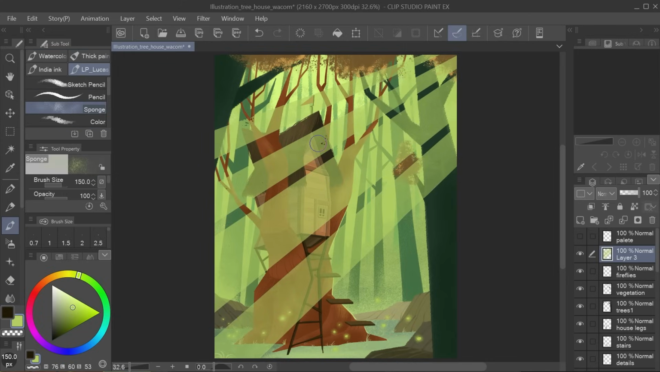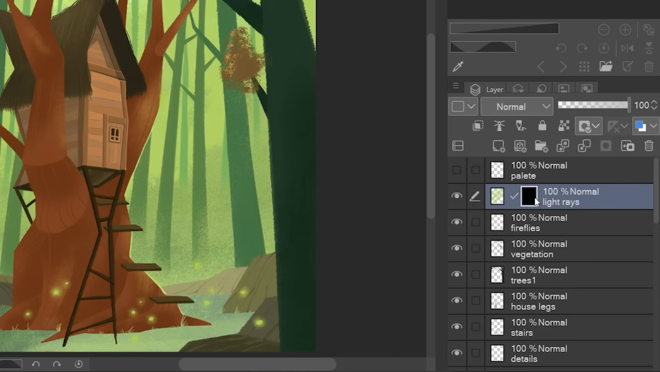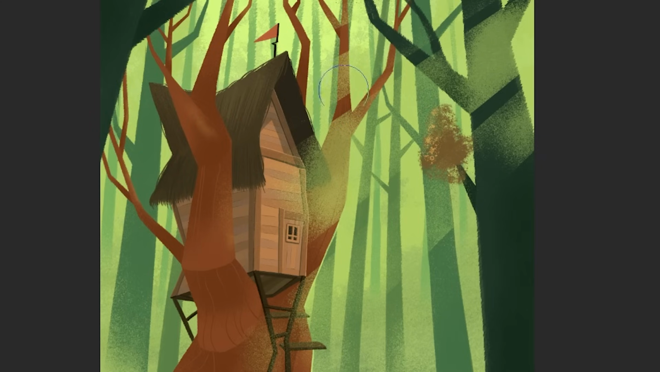Now here's another cool technique. I will create a layer mask for this layer of my light rays, and I will paint it out black. Then I will grab my sponge brush and I will reveal some of the sun just in some places. Here, you want to be a little subtle. Don't want to overdo it.